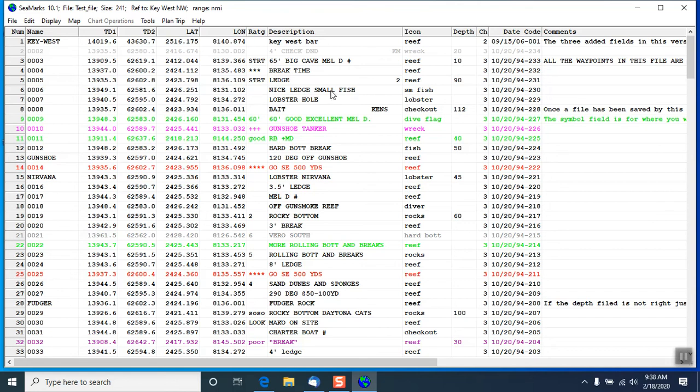Then there's the description. There's 32 characters of whatever the thing is. You have an icon. You have a choice of icons. If you click here, you get a drop-down list of all kinds of icons you could have. You get a depth column. You get the chain column, which is the Loran chain pair that was chosen. You get a date code column, basically when was the point entered.